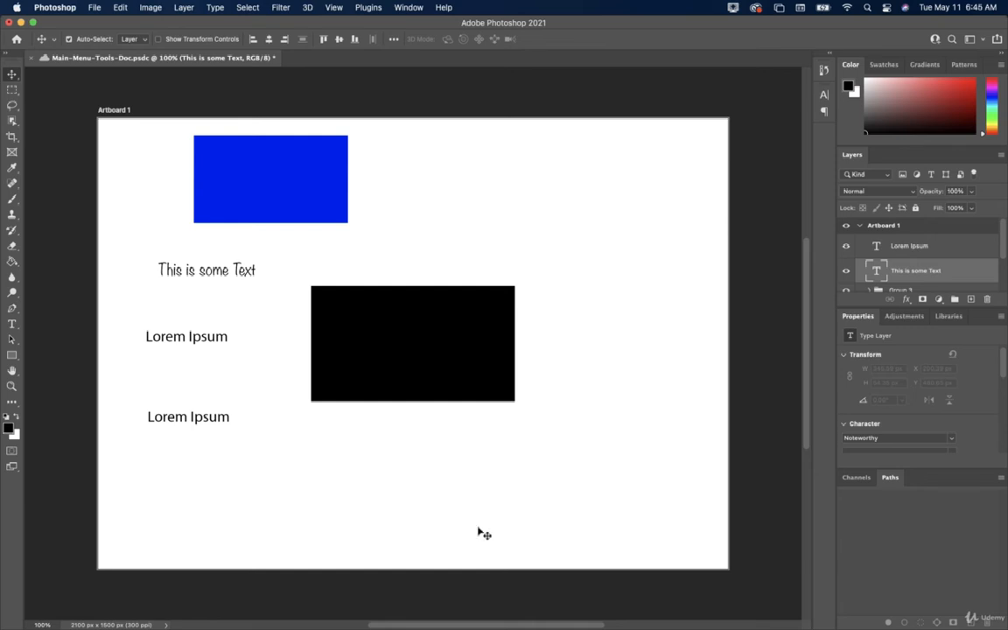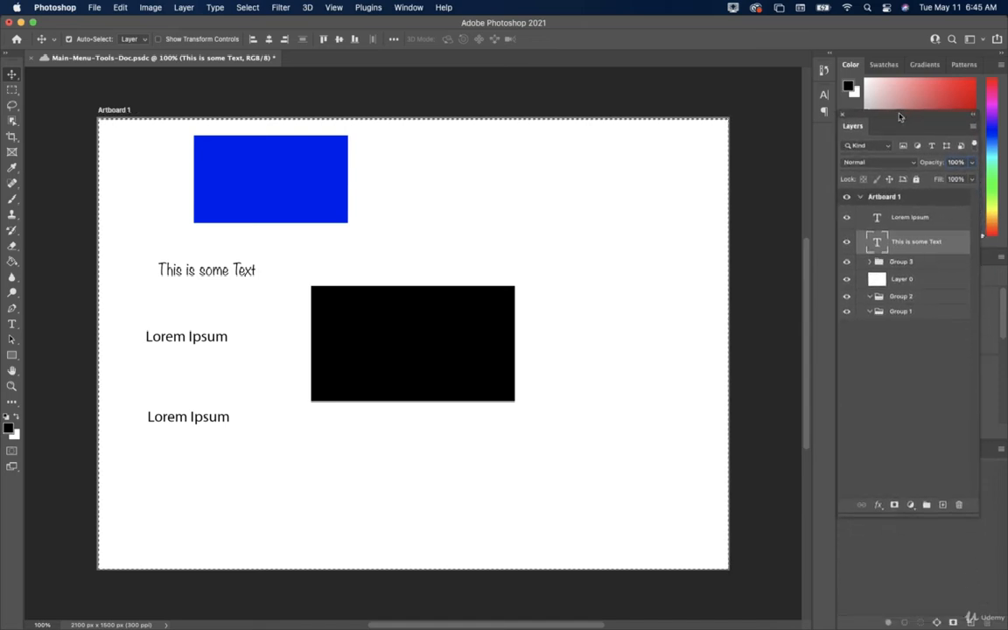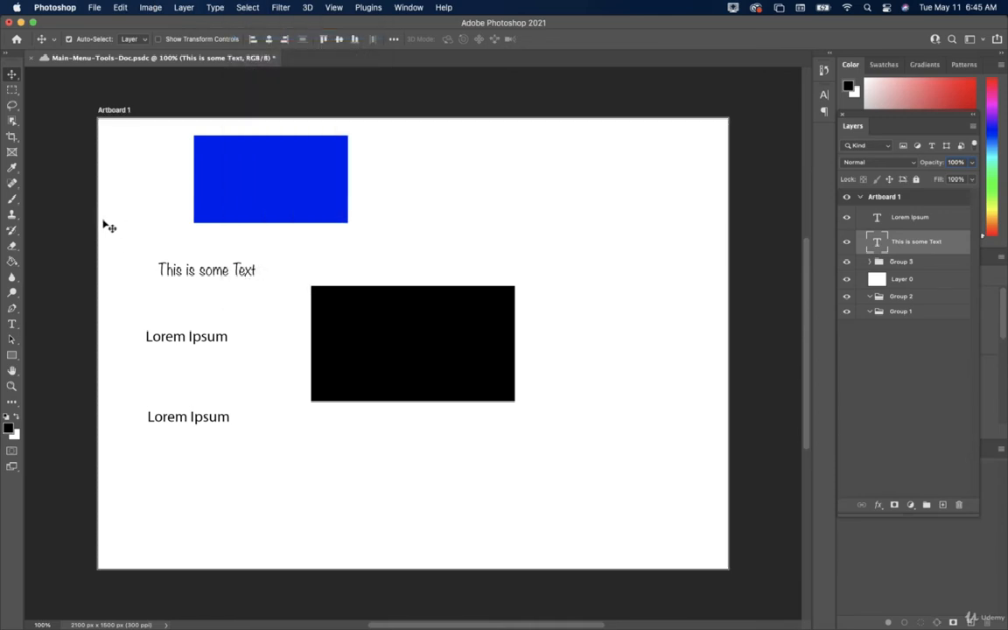All right, welcome back. So in this video, we're going to talk about the select menu. So if I go to select, we can select all layers. Now let's open up the layers panel here so we can really see what's going on. So when you select all, it's going to draw this perimeter around the whole canvas. So if I do deselect all, then I'll take that away.